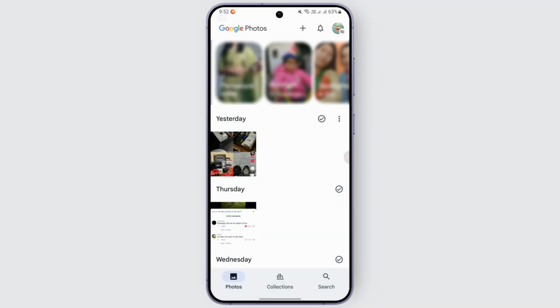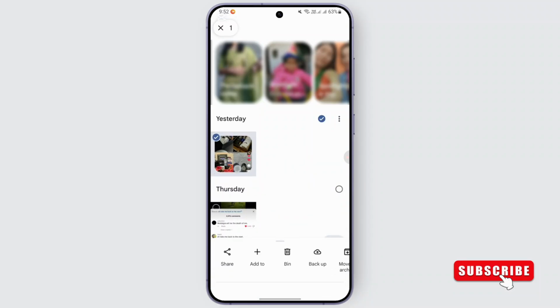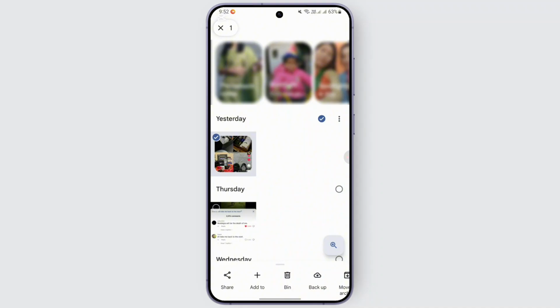Once you've tapped on it, you will be finding the photos that are already backed up on your screen. All you gotta do is simply long press on the photo and select the pictures that you would like to delete from the backup photos. After that, tap on the bin icon in the middle of the screen in the bottom.